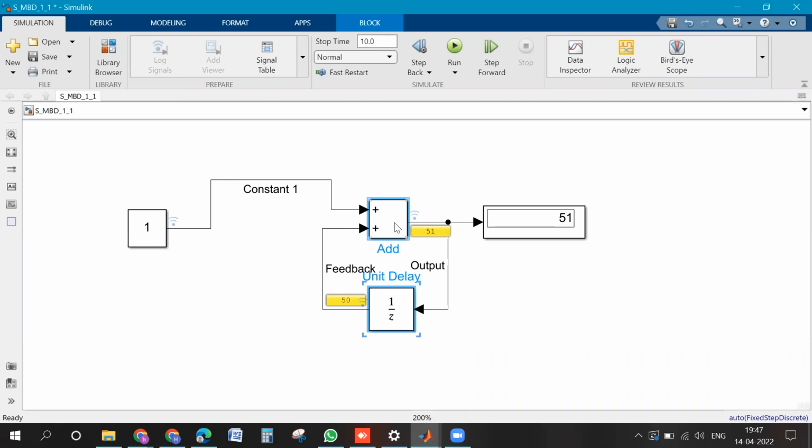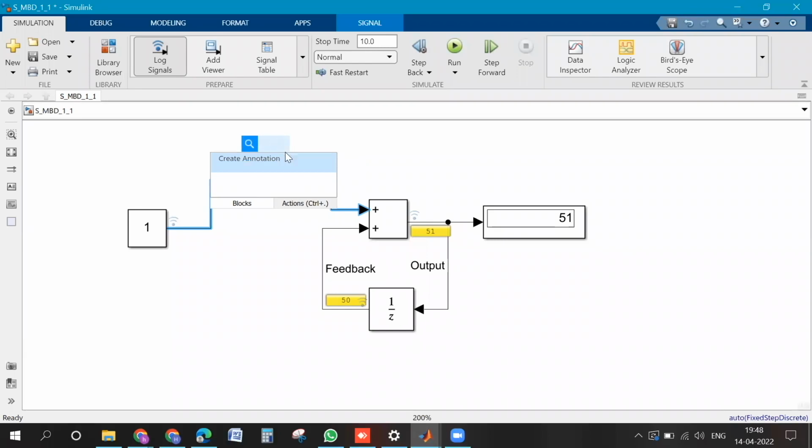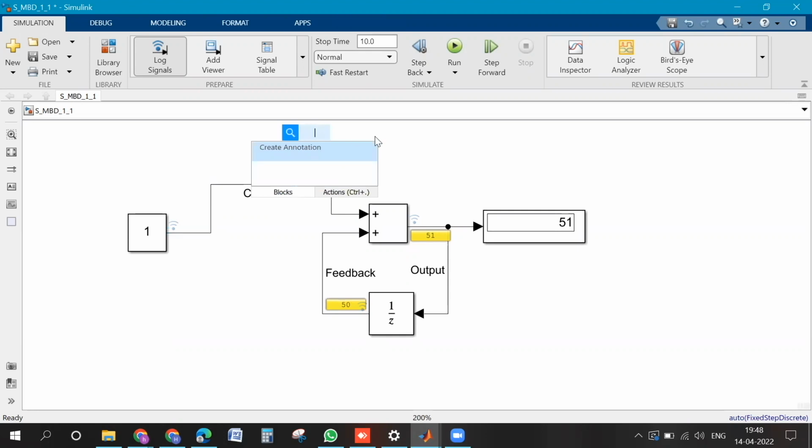What you can do, bring your cursor to the constant one block, a little above. Click there. Okay, then click somewhere else so that nothing is selected. Keep your cursor somewhere in the white space on the left side, in that area only.